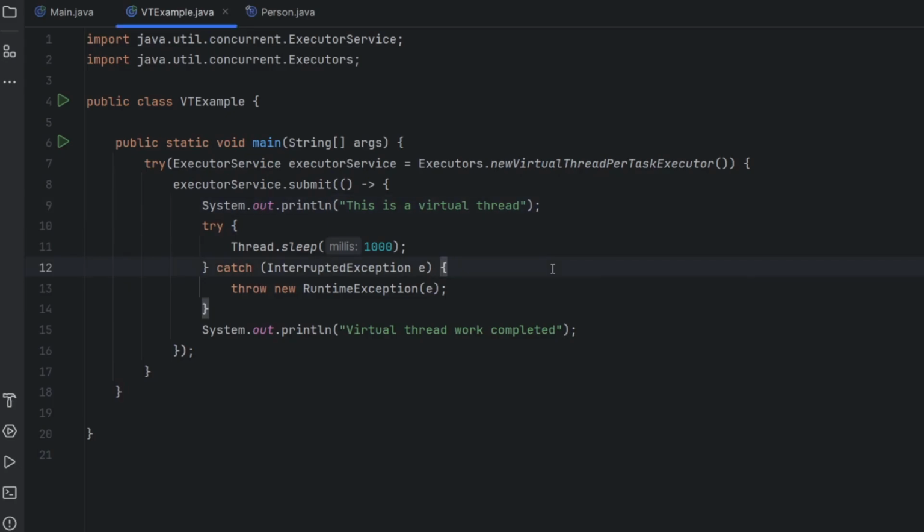Now the benefits that we are getting here are improved scalability, because virtual threads can handle a much larger number of concurrent tasks than traditional threads. It reduces your resource consumption because it uses fewer system resources, allowing your application to scale better. Now it also has simplified concurrency, making it easier to write and manage concurrent code. And then it enhances your performance by reducing the overhead associated with managing a large number of threads.